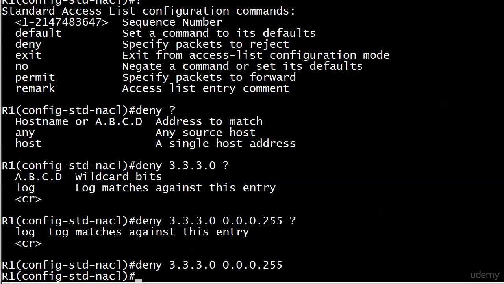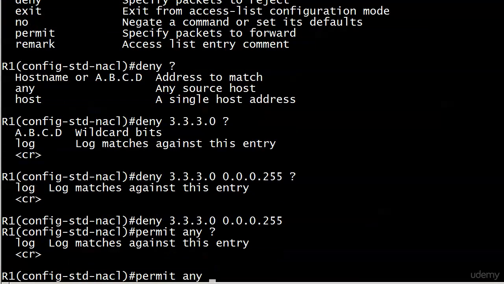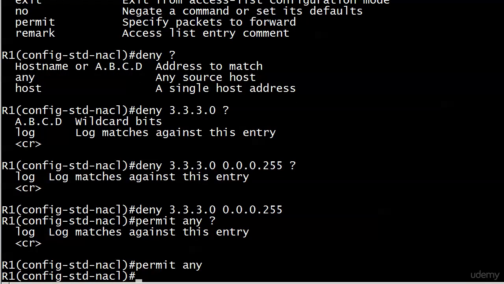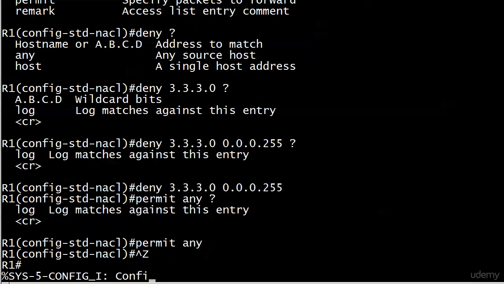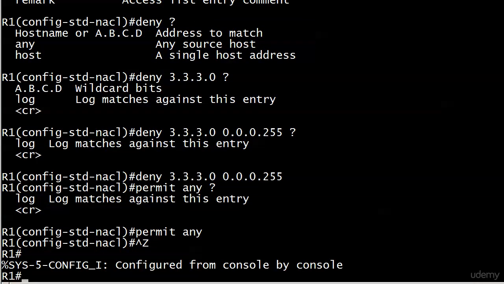So if I wanted to negate the implicit deny at this point, what would I do? Permit any. And that's it. Log is the only choice there. And that's it. Now, I'm not going to apply it to the interface because there's really no use in doing that. We know what's going to happen. It's going to end up blocking all traffic sourced from network 3, which is what we don't want to have happen.